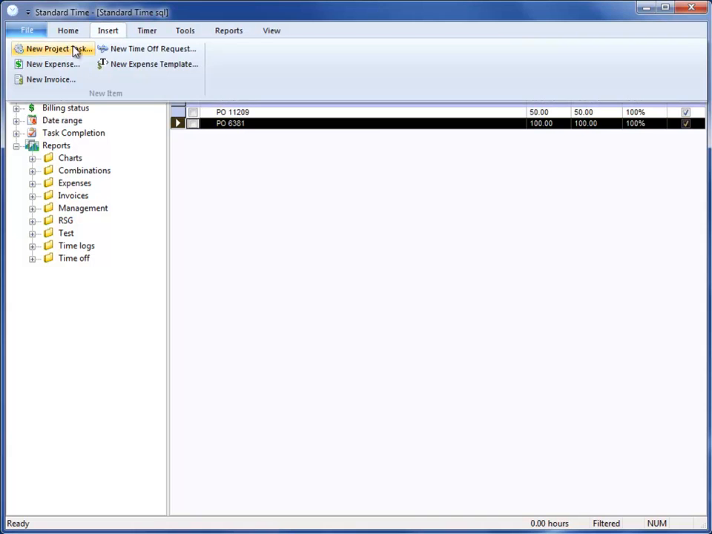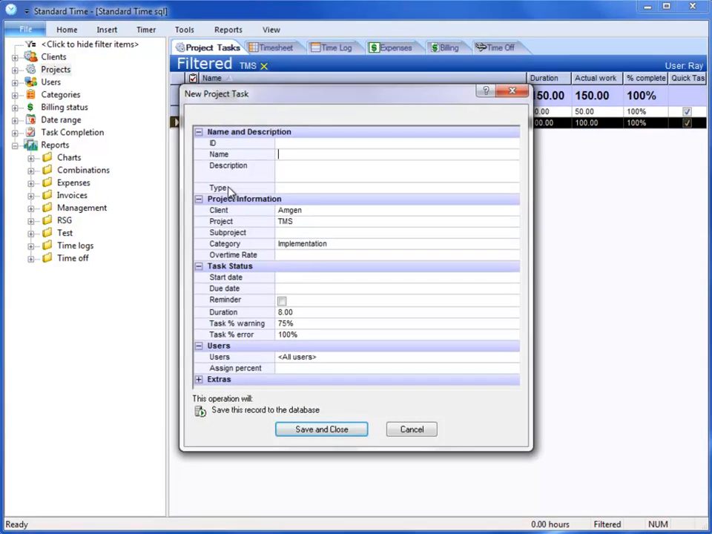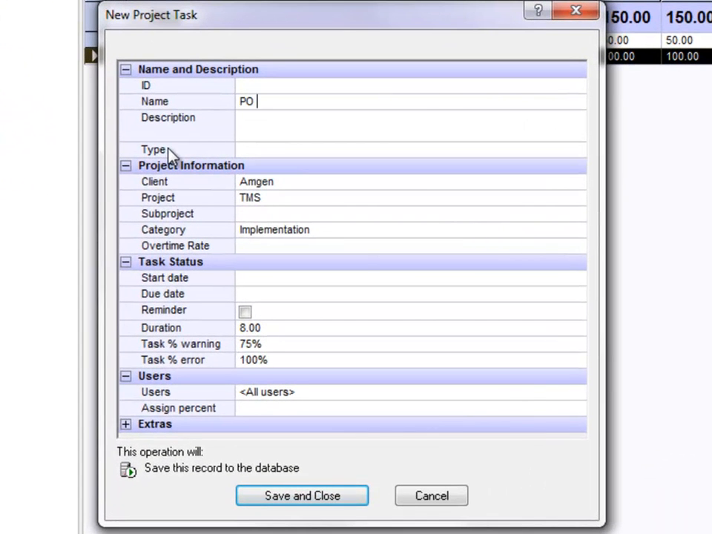Go to the Insert menu, choose New Project Task. Now you can name these anything you like, but I've basically just put in the purchase order for the block of time. The next thing you want to do is make sure that it's assigned to the correct project and client. That way when you run an invoice on this, you'll have the correct client there. Put in the number of hours that you've sold. So let's say we've sold 75 hours.